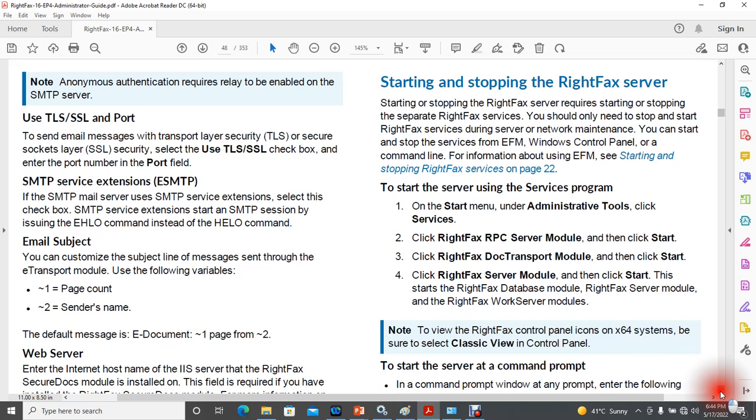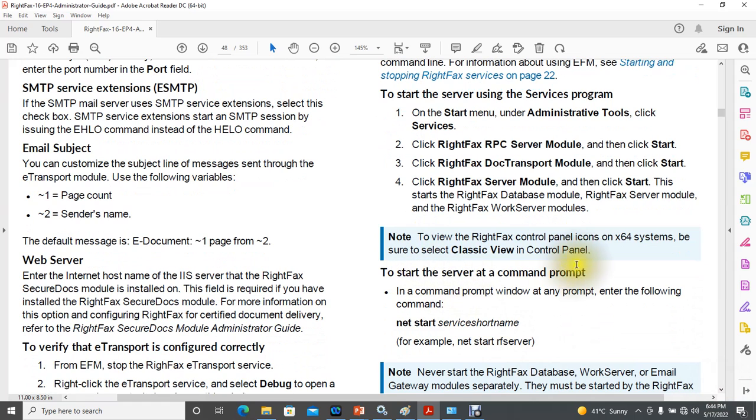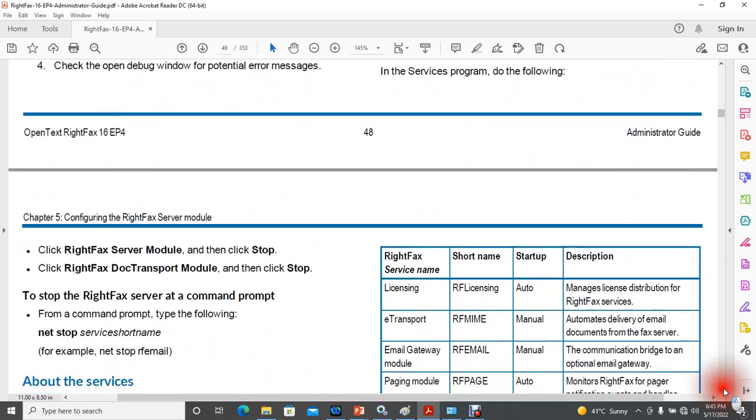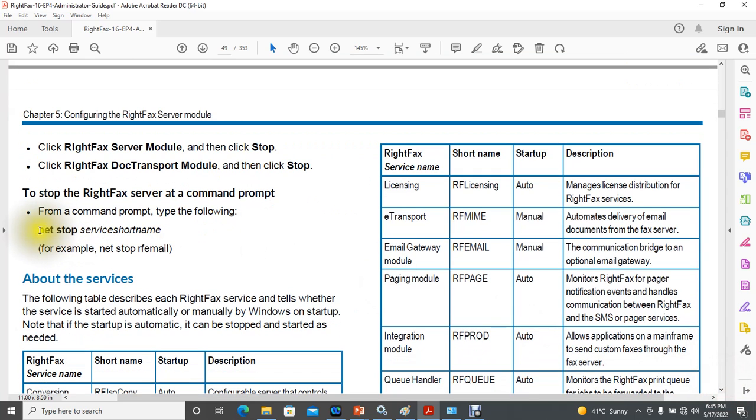Apart from this, to start the server at the command prompt, in a command prompt window, at any prompt enter the following command: net start service host name. For example, net start rf rightfax server. This command will restart the server. And there are a couple of commands like net stop service name, for example net stop rf email. These are the short names you can use if you want.